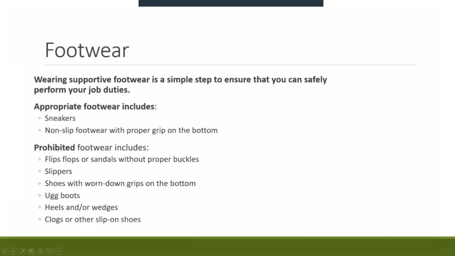Okay, so part of creating a safe work environment includes having the right footwear. Wearing supportive footwear is a simple step to ensure that you can safely perform your job duties. Appropriate footwear includes sneakers and non-slip footwear with proper grip on the bottom. Prohibited footwear includes flip-flops or sandals without proper buckles, slippers, shoes with worn-down grips on the bottom, UGG boots, heels and/or wedges, and clogs or other slip-on shoes.